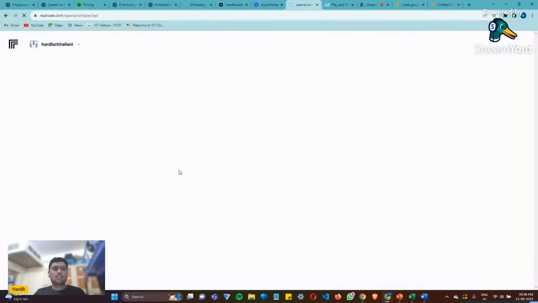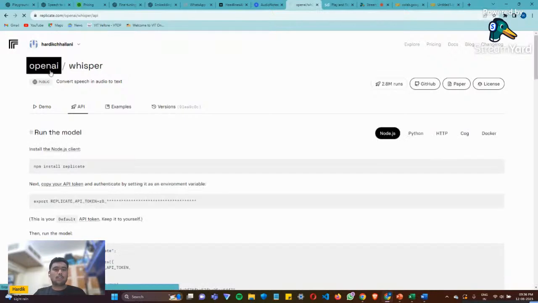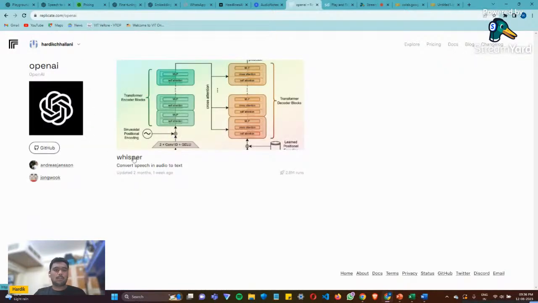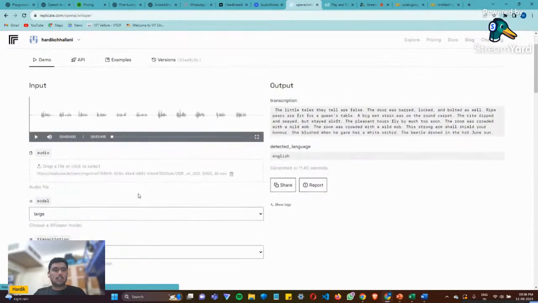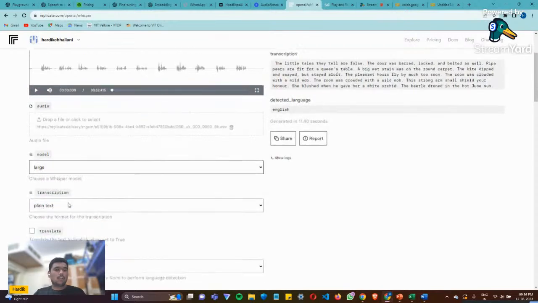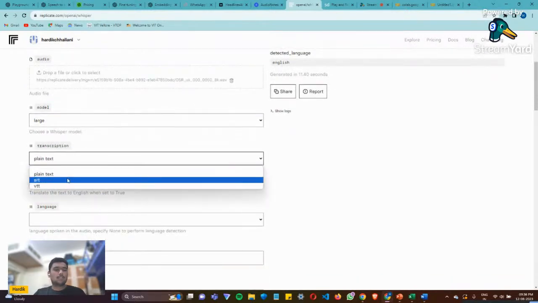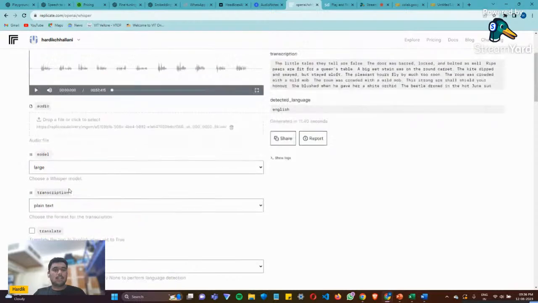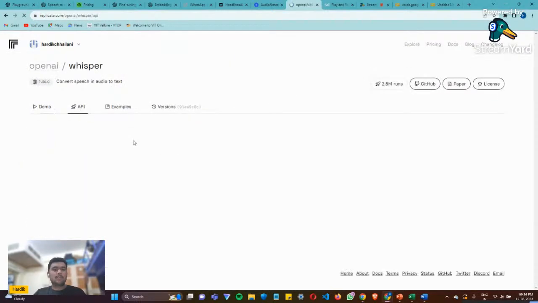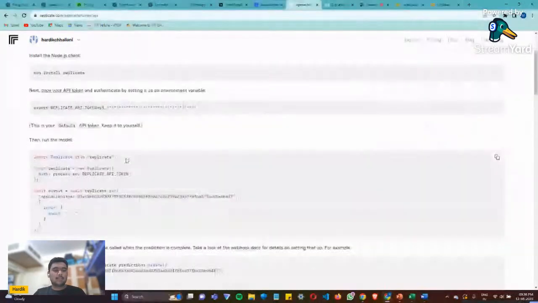Now I am telling you about replicate.com. So here you have replicate.com. I am showing you one Whisper model that you can search on it. Here you can input your audio file. You can choose your model type. You can choose your transcription type, whether you want SRT or VTT and so on. Then you can use APIs. It has various APIs, like APIs in Node.js.